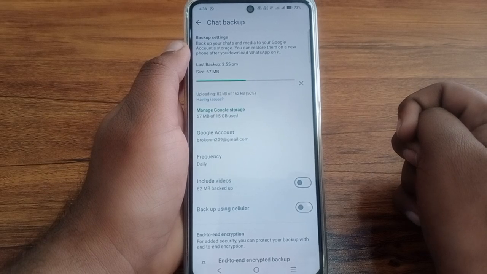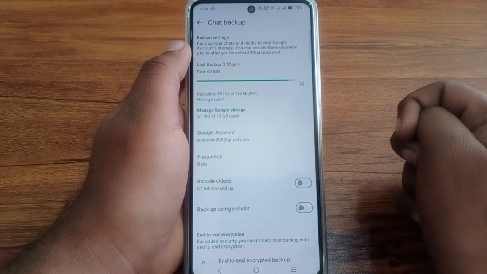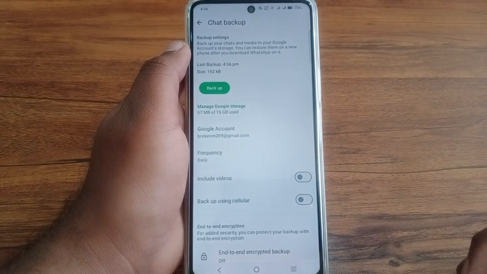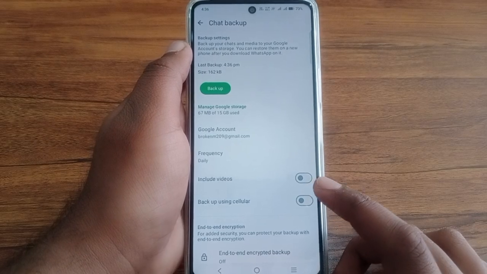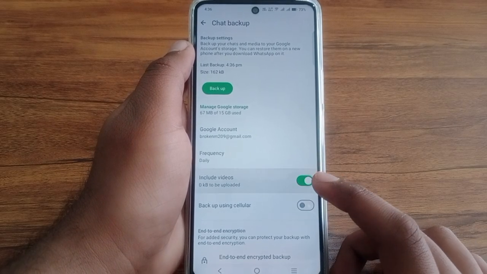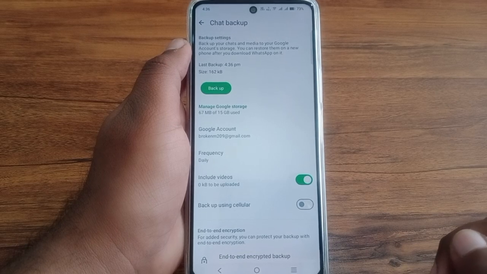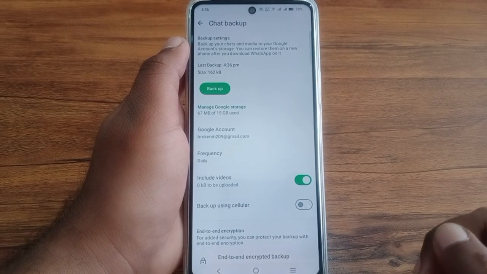So I have successfully backed up my WhatsApp chats. Here you have another option of include videos. If you enable this, your videos also will be backed up to WhatsApp on Google Drive.